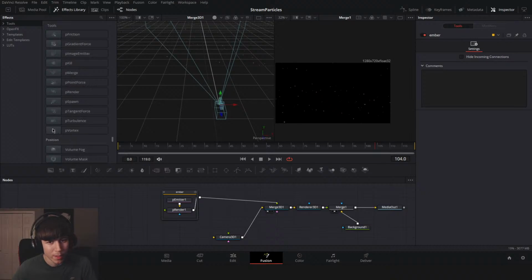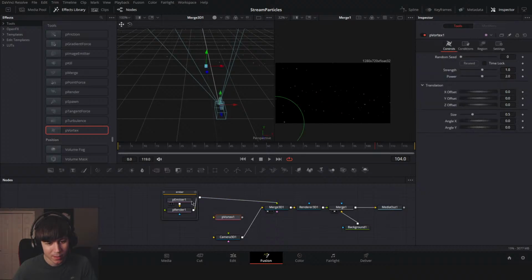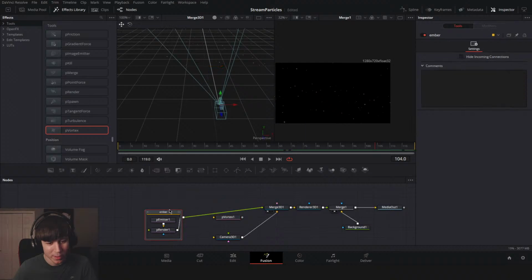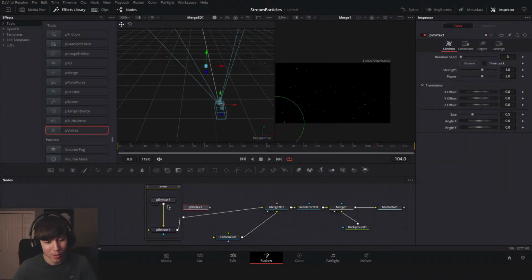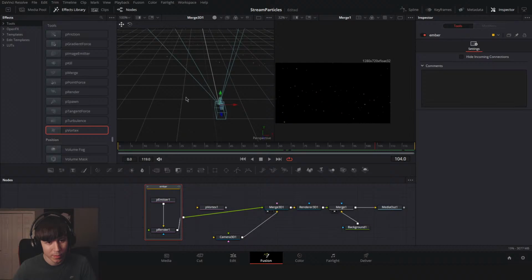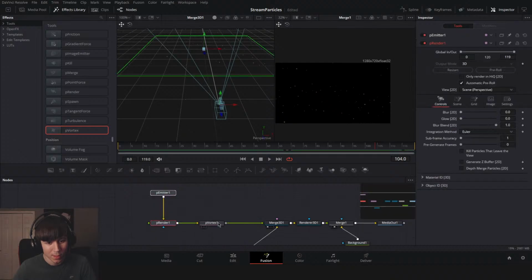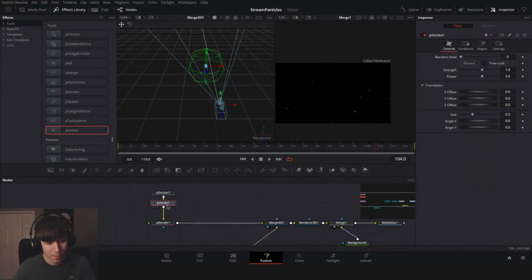So let's see what we can do with P Vortex to give this. From what I understand, P Vortex is kind of like, I mean, it's what you would imagine a vortex to be. It's an area of influence that has a certain influence over the particles. I'm actually going to ungroup this so it's easier to work with. Okay.